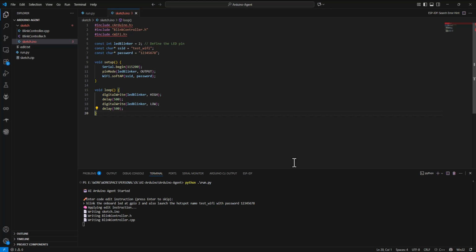As you can see, the moment we hit enter, it immediately starts correcting the code based on the prompt we gave. It's not just editing one line, it's actually analyzing the entire project. And look at this. It's even generating multiple files automatically. Now at this stage, it might take a few seconds because it's verifying everything, compiling, and then uploading the code to the board. So yes, give it a moment.